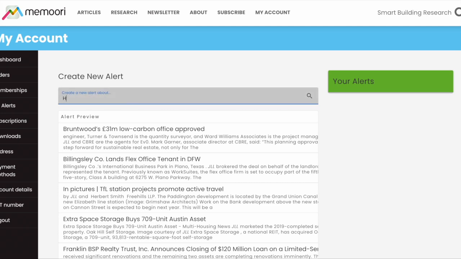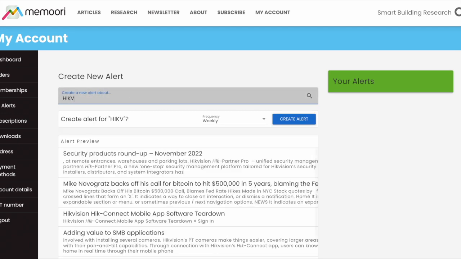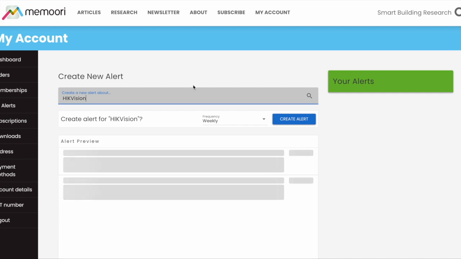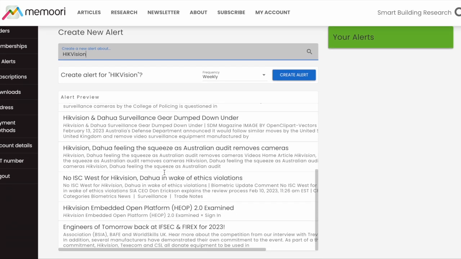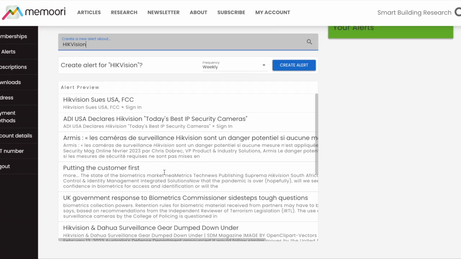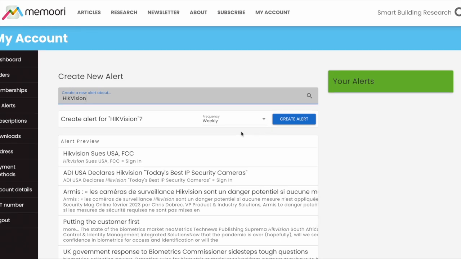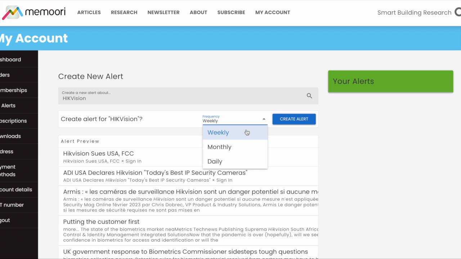I'm going to pick something of my own. Again, I get the alert preview. So I'll go ahead and say that I definitely want to receive an alert based on that. And then I can choose what kind of frequency that I want to receive that information. So it could be daily, monthly, or in this case, I want to choose weekly. And weekly emails are sent every Friday.